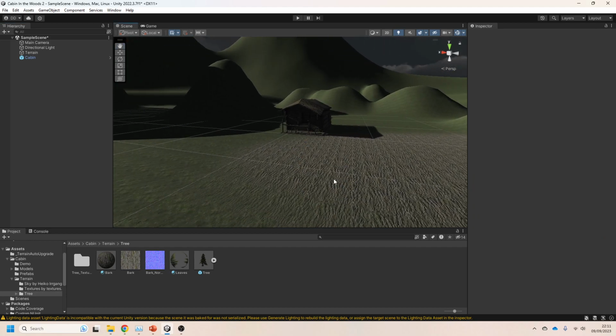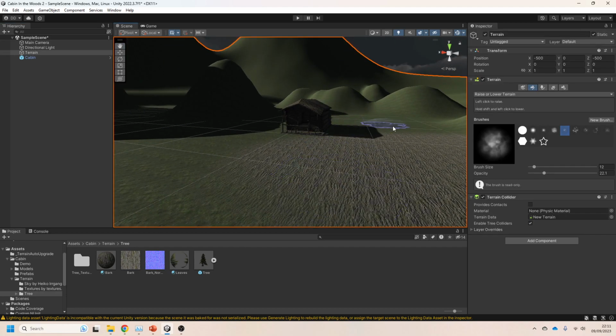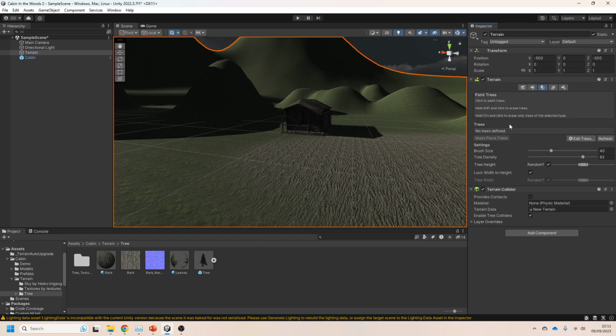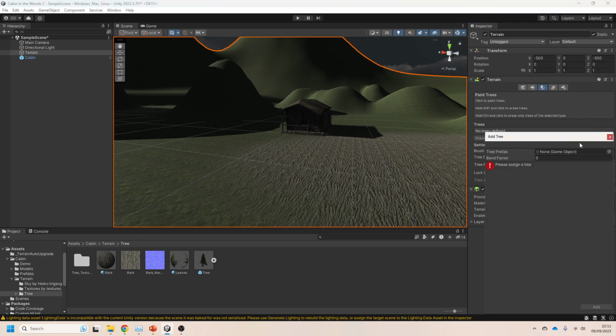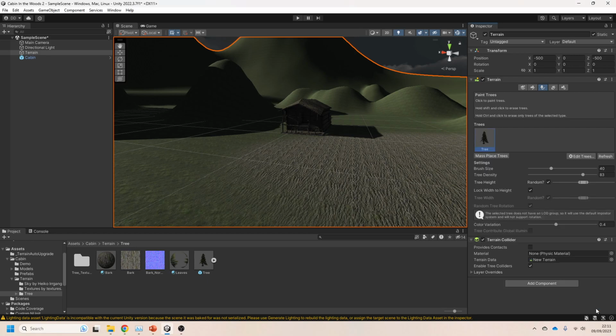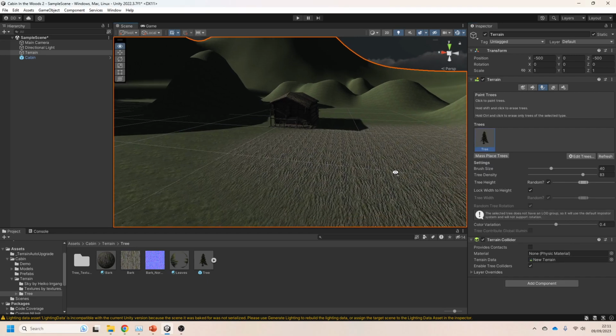What is a far better way of doing it is with your terrain selected, choose this option, which is paint trees. We're going to paint in trees here, just like we painted in grass and dirt. We're going to edit the trees, add a tree, and it will ask what tree do we want. Grab tree, drag and drop it there. Remember, this is under the cabin terrain tree folder. Dragged and dropped it into that slot, the tree prefab, and add. You can now paint in trees.